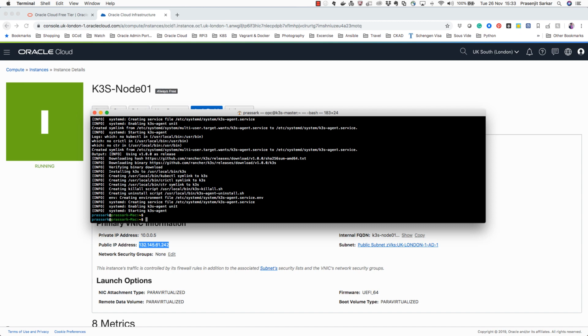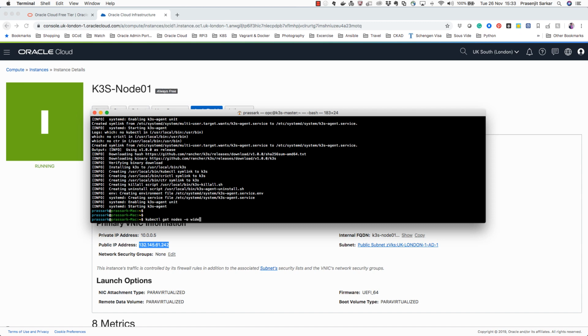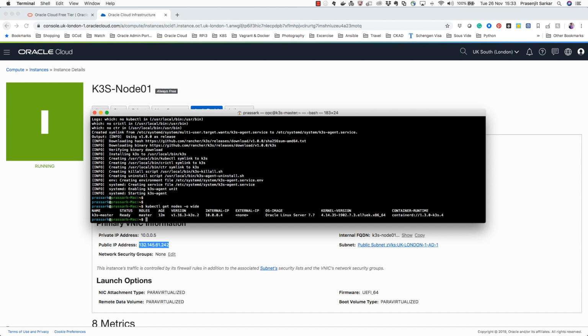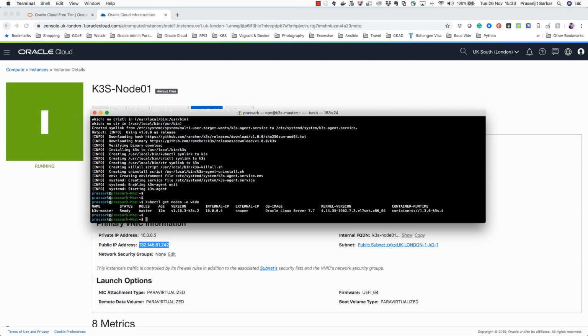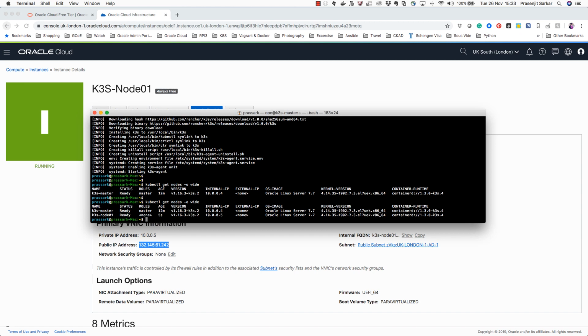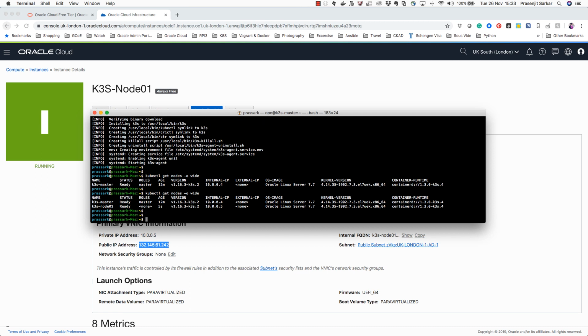All right, so it's done. Let's look at the nodes. Let's wait for some time. All right, so here you go. K3s node 01 has joined in here and it's up and running.